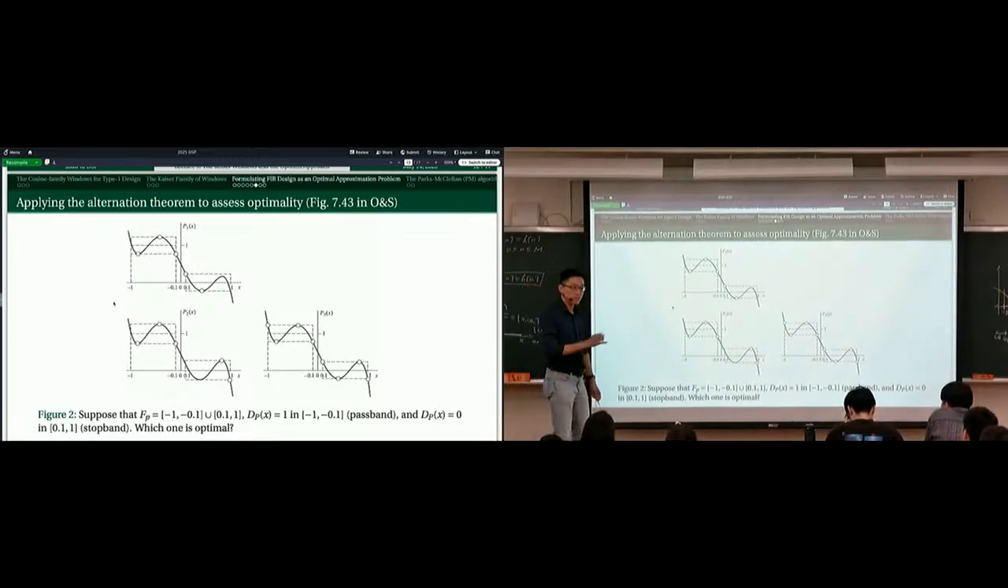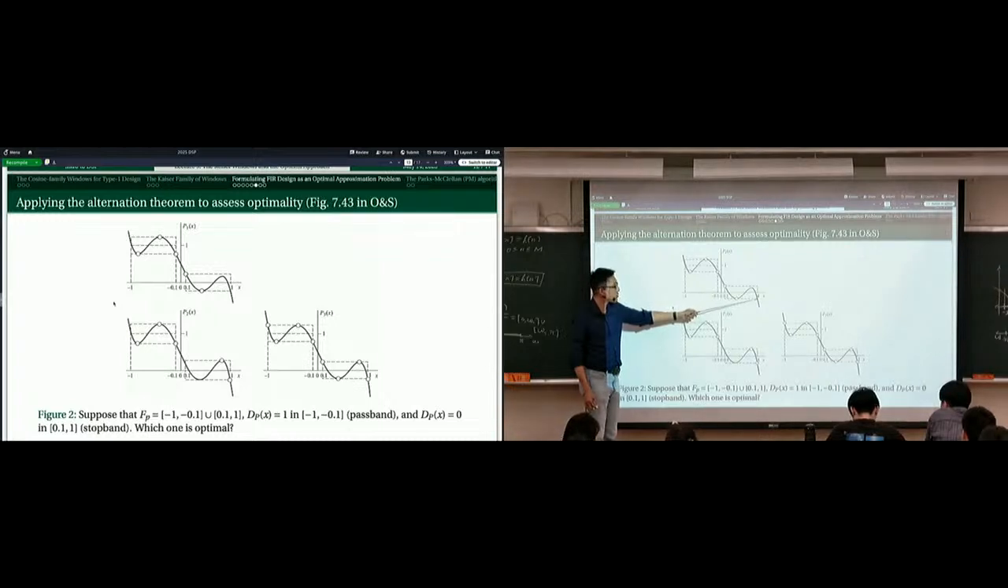Is that clear? So you get a feel for it. But how about this one? According to this plot, does the error reach the maximum absolute value right here, right at the edge, right at DC? Is the error maximum? Yes or no? Yes, right? But this point cannot be counted as an alternating point. Why not?